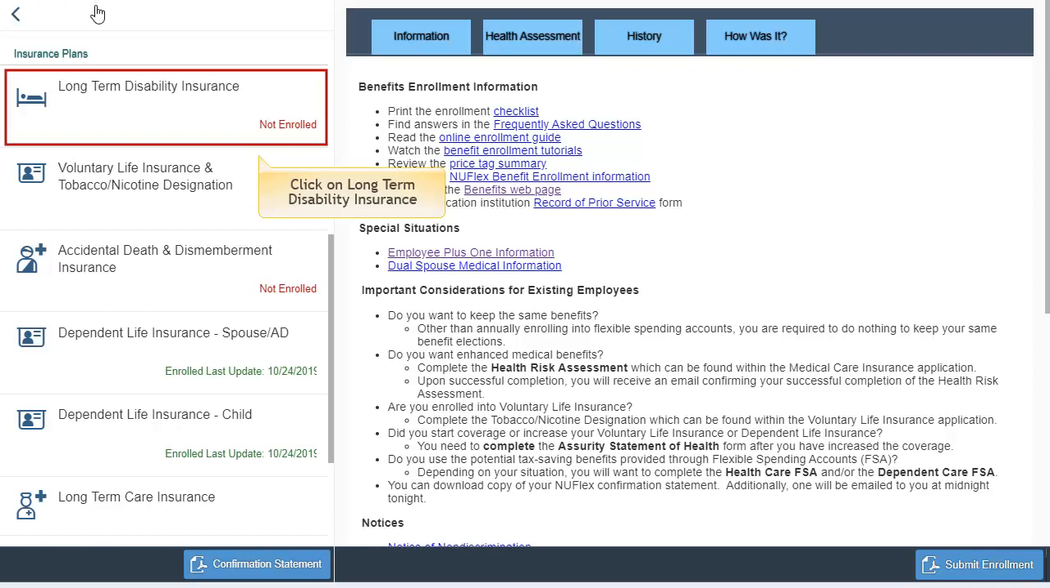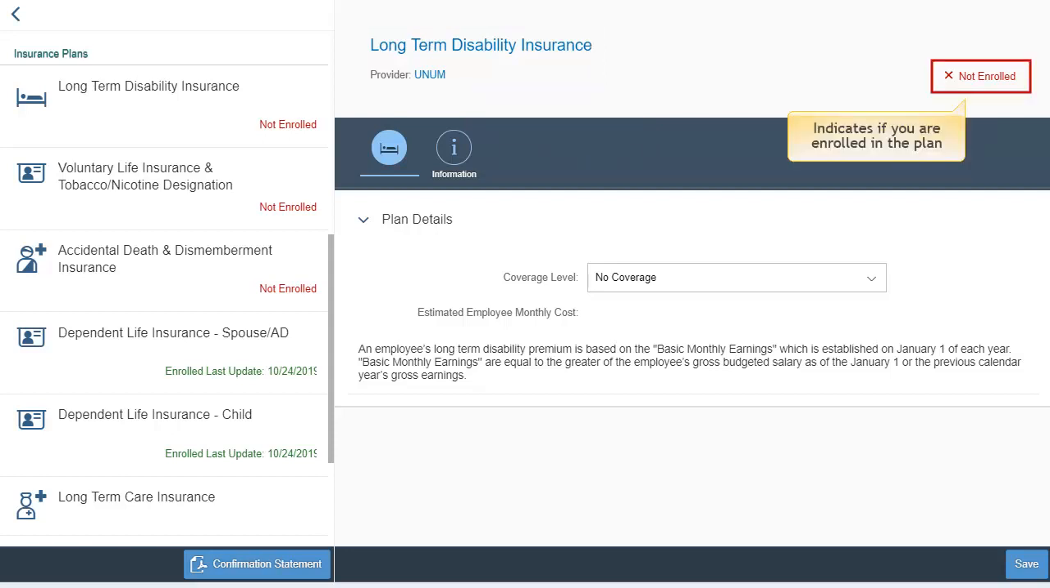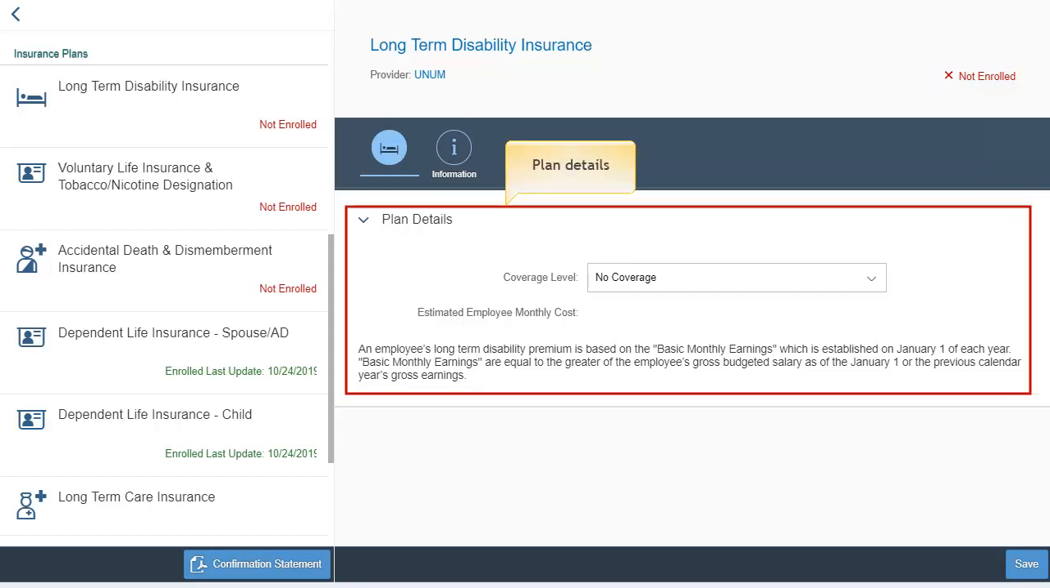To view a plan, click on the selection on the left side panel. Information and links regarding the specific plan are provided at the top. An indication at the top right will show not enrolled or enrolled along with the monthly amount if applicable. Plan details allow you to enroll in or remove coverage.